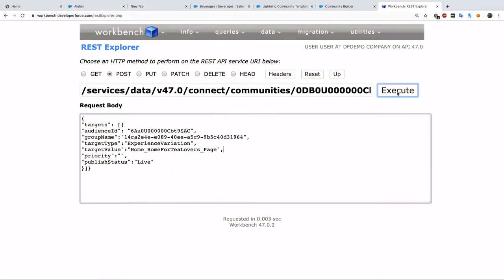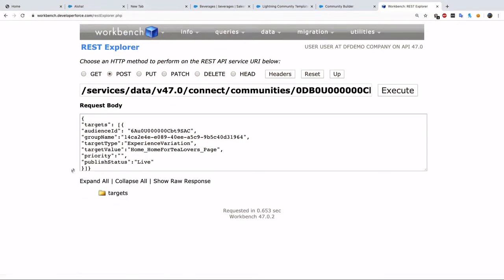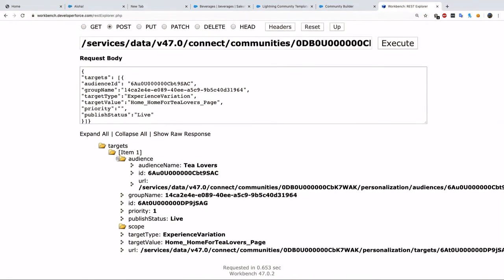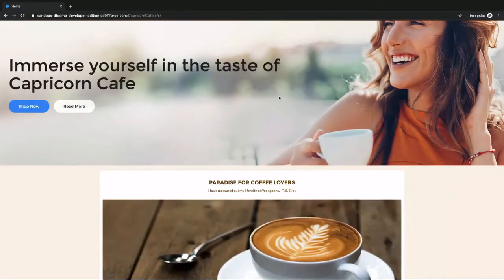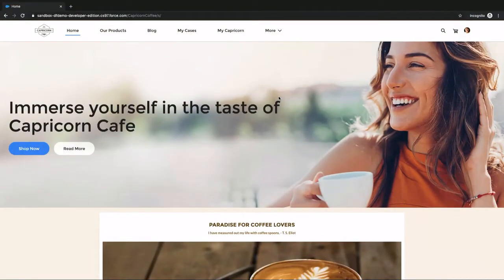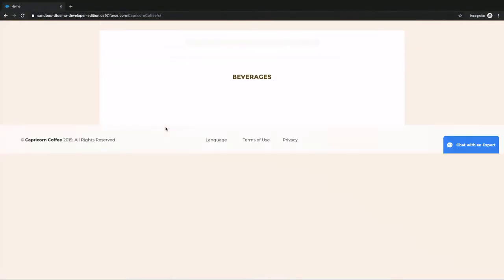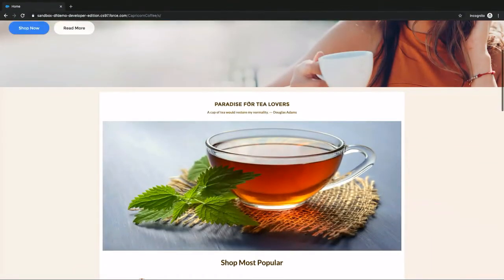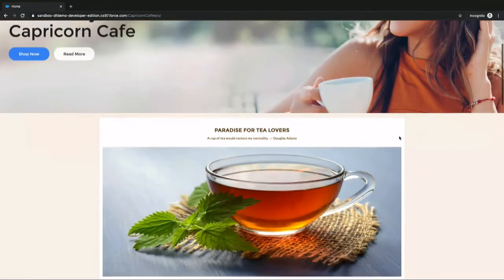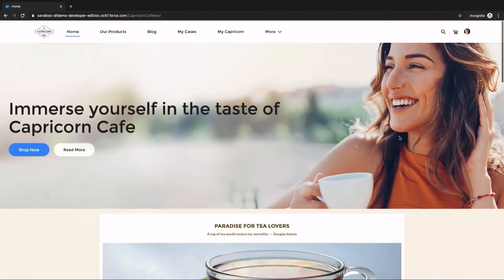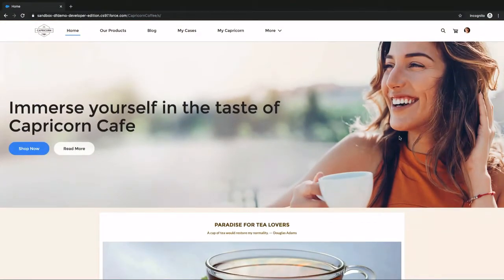So let's go ahead and execute. So the target was created with all the information that was passed in for that audience and page variation. So now let's go back to the community, logged in as the tea lover user, and refresh the community. So as you can see now, the home page changed, and now we're seeing the tea lover page variation for this user.